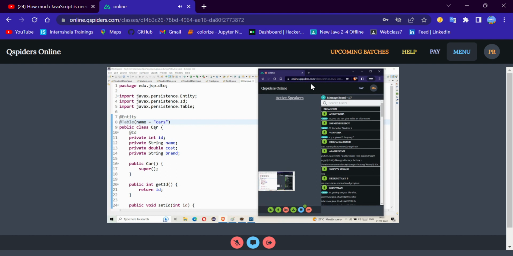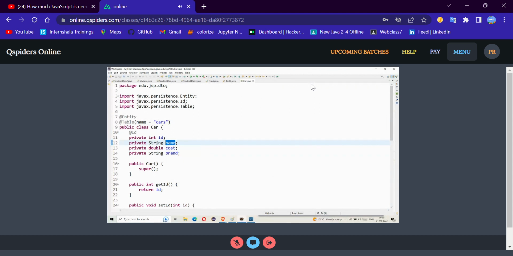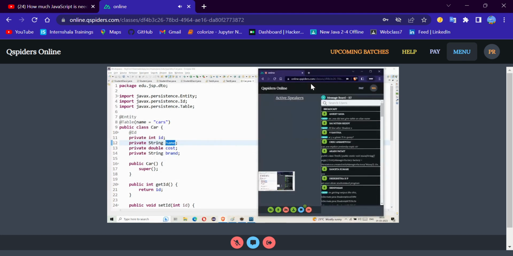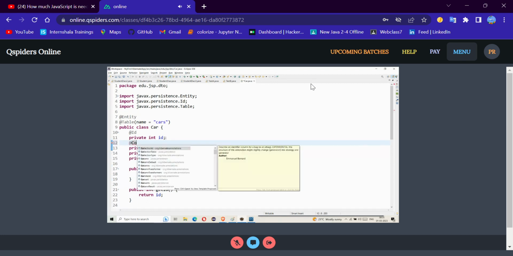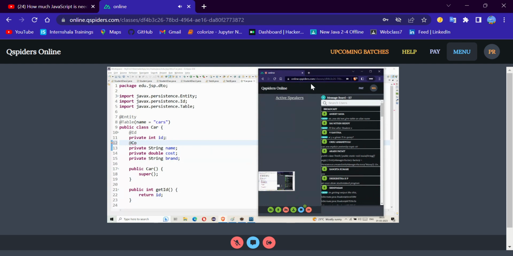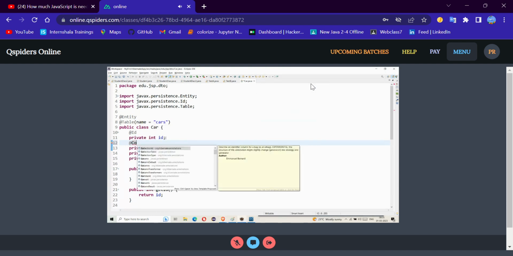And instead of this name attribute, the field or column name I need to mention inside my RDBMS application as a car name. For that we have an annotation called @Column.